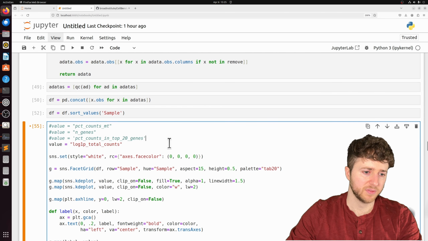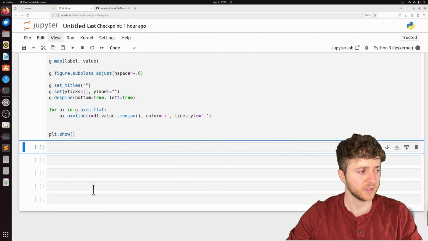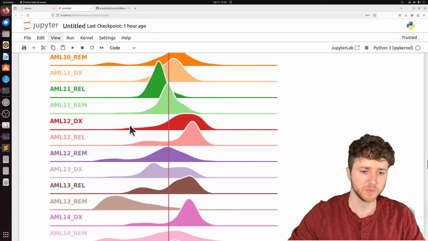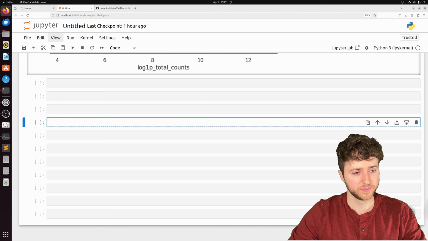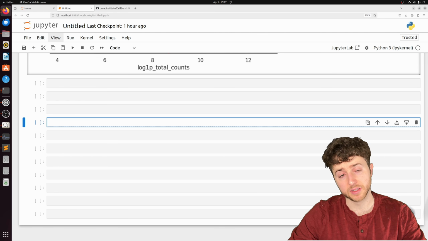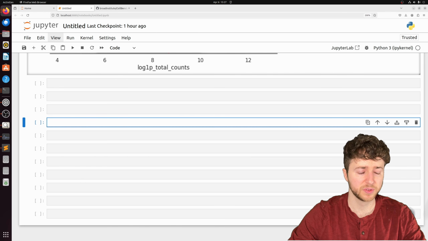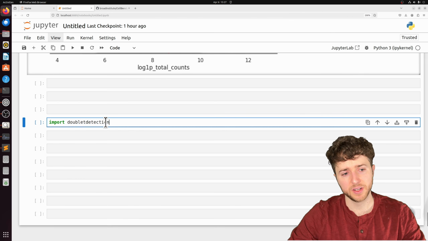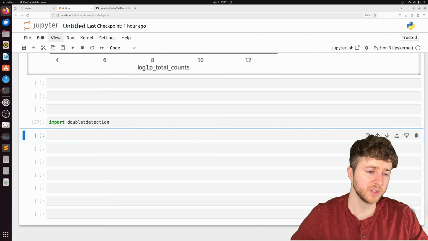And then finally, if we look at the total counts, but log 1p scale, see, some of these have these multimodal distributions, like this population of cells that has a really low count is going to get filtered out later when we do our pre-processing. So in our pre-processing, we're going to do a few different things. We're going to filter out these low quality cells based on the QC metrics, and then we're also going to get rid of doublets. So we're going to use doublet detection to do the doublet removal.